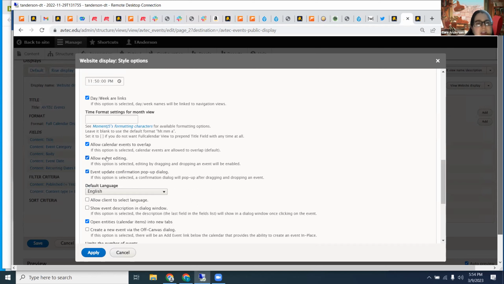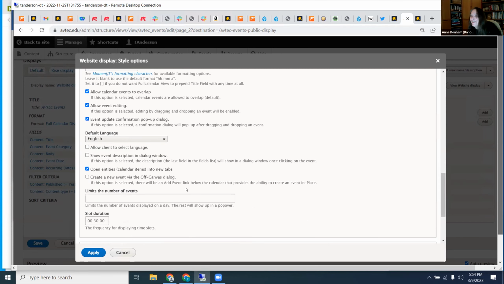You can have allow event editing on it, and you can also have a pop-up. Pop-up dialog. Okay, not the dialogue window when you're near it. You see the event showing. Is it that one? No, this one will pop up. If we keep going, confirmation underneath, see show event description and dialogue window.